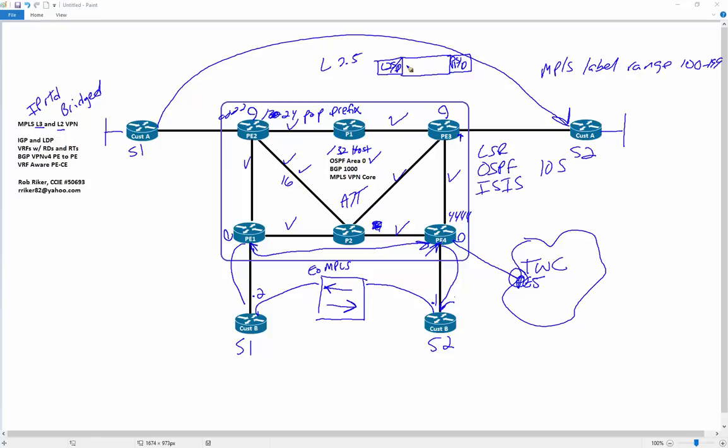So you'd have your 20 bit value for that, then you'd have your experimental bits for QoS, and you'd have your bottom of stack. Bottom of stack meaning there's no other labels to forward, because you can have multiple labels stacked inside of the forwarding, because you could be sending traffic to multiple destinations at one time. As an introductory video to MPLS, we're not going to get into the framing format in this video. I've actually covered a lot of that already. So it's layer 2 forwarded, layer 2.5 forwarded.